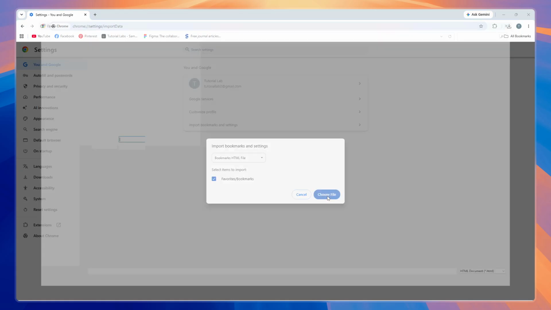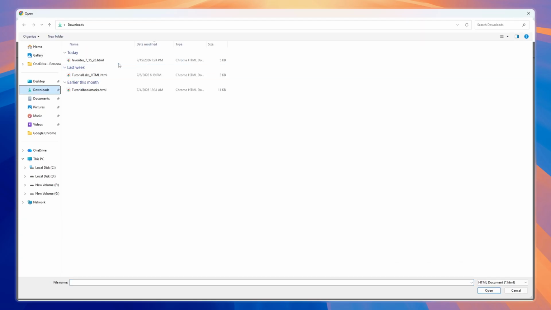Click on this button to open your File Explorer. Navigate through your folders to locate the favorites file you exported from Edge earlier. Once you find it, click on the file to select it, then click Open to confirm your selection.